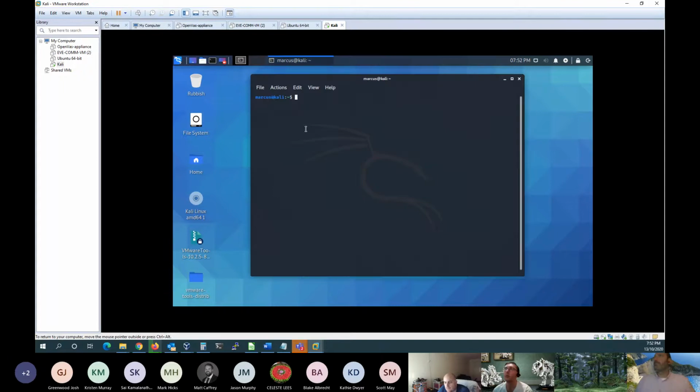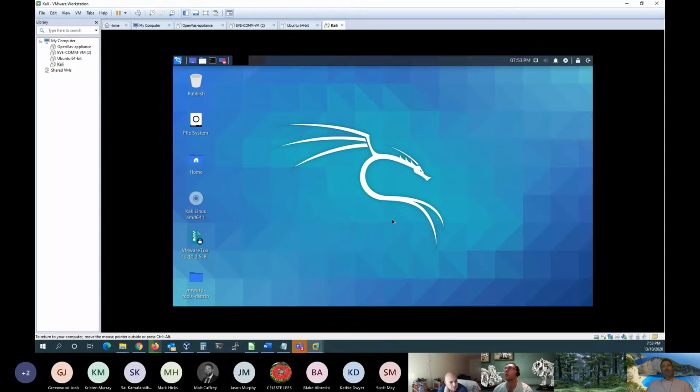What's one of the first things you should probably do to your virtual machines and stuff like that? What do you think you should probably do? Nice, change the password. Change the password. Yes, that's one of the things you should do. Update it. Yeah, that's definitely something you could do.